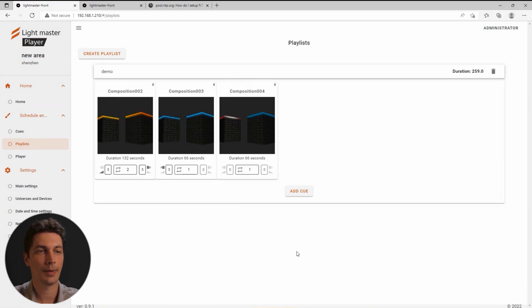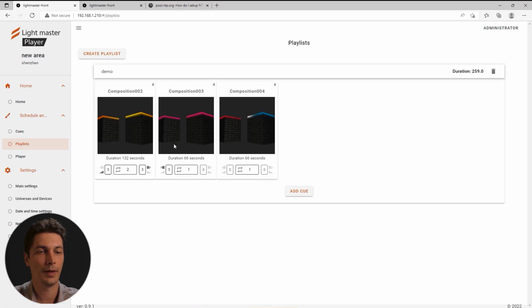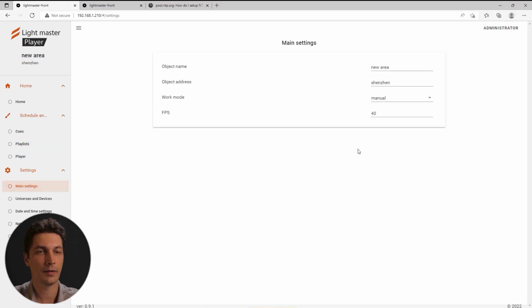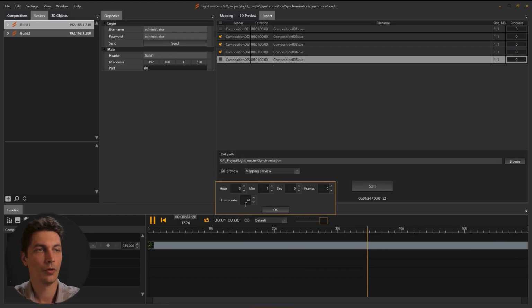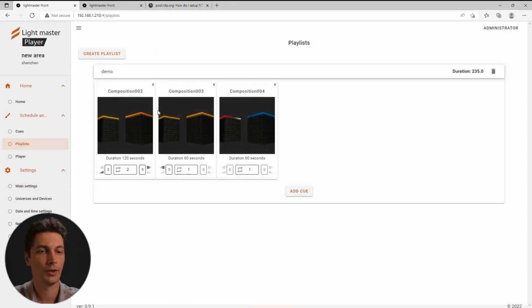Currently, the duration of the animation is specified as 66 seconds, while in Lightmaster it is 1 minute. In order to ensure the duration matches, it is necessary to set the exact same frame rate in the settings as the one used in Lightmaster. After that, the durations will be recalculated accordingly.